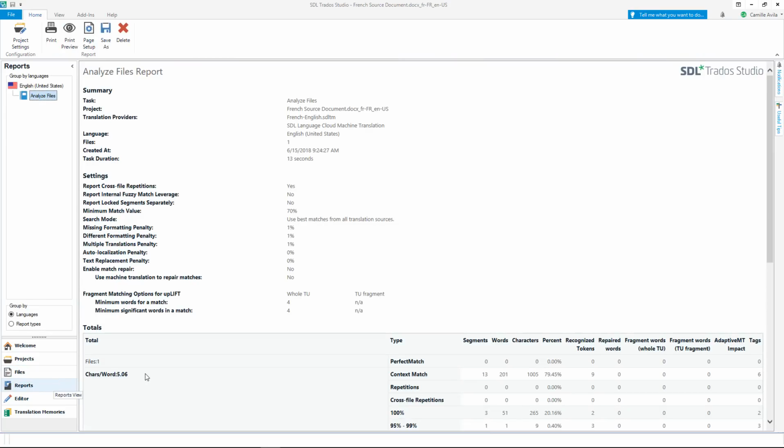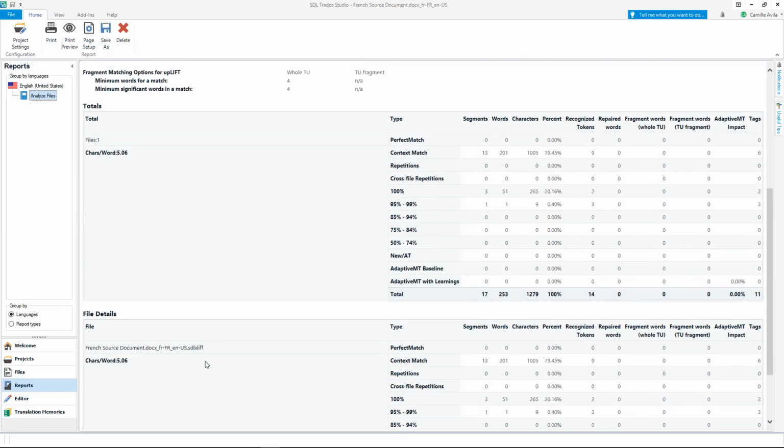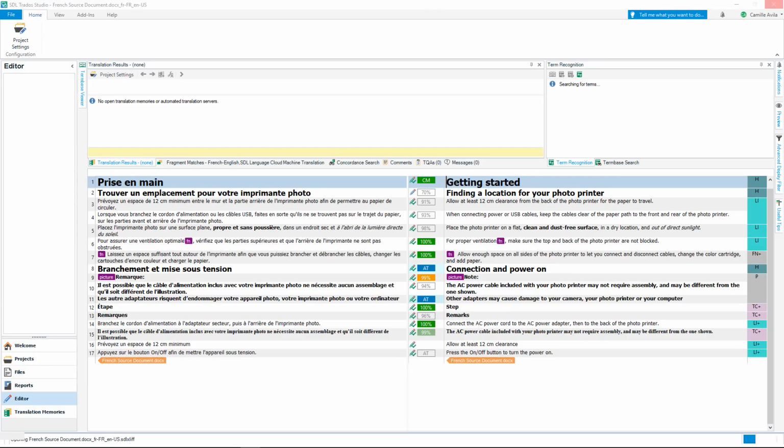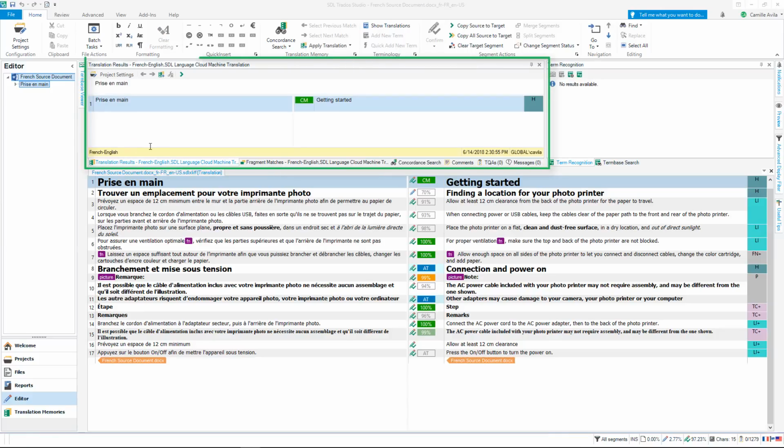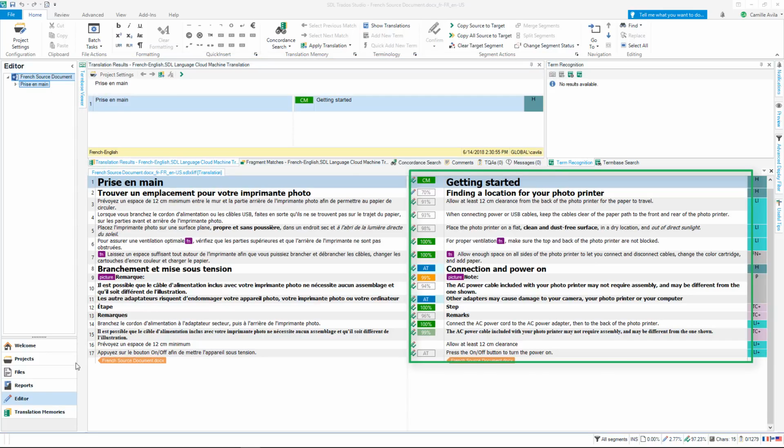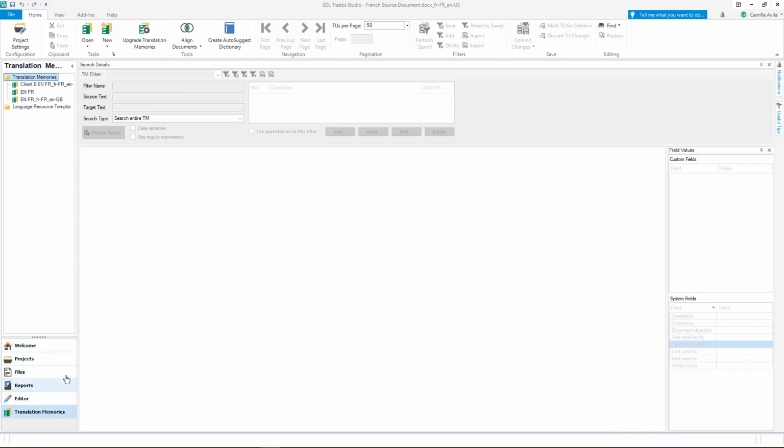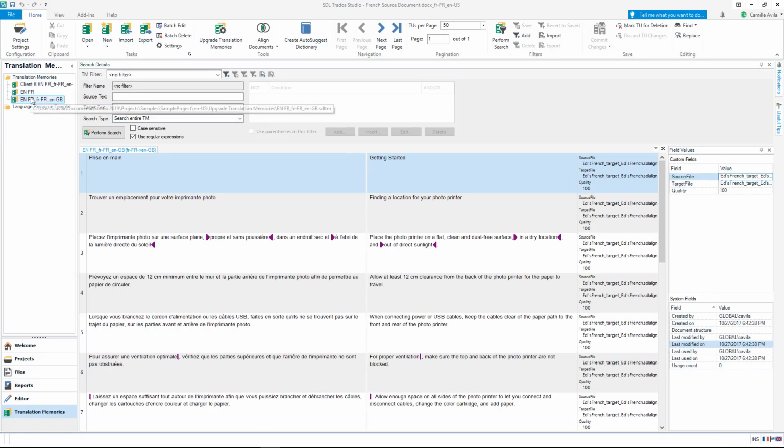Moving to the Reports view, you can see an analysis of your projects. Here you can see detailed information on the current progress of your translations. The reports can be exported if needed. This is the translation editing environment. You can see that the translation memory results will appear at the top. Here is where you type your translation. Finally, we have the Translation Memories Maintenance view, where you can maintain, upgrade, and edit your translation memories.